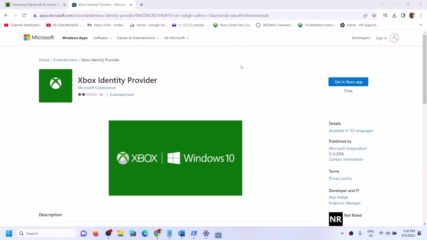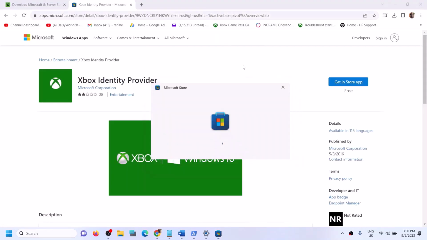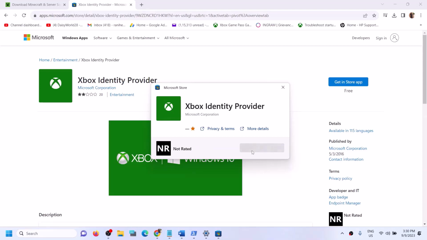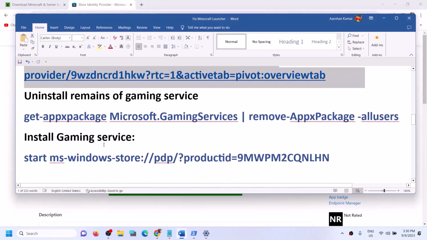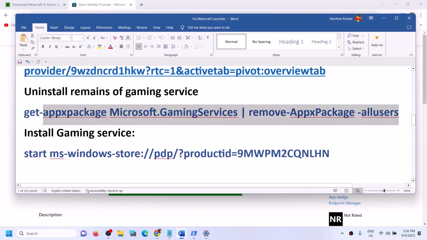Click on Open Microsoft Store, and if Xbox Identity Provider is not installed, you will see an Install button or Get button over here. In my case, this is already installed, so there is no button over here. If you don't see any Install or Get button, just ignore it and follow the next step. If you see the Install or Get button, install it, and then uninstall and reinstall Gaming Services. For this, copy this command.